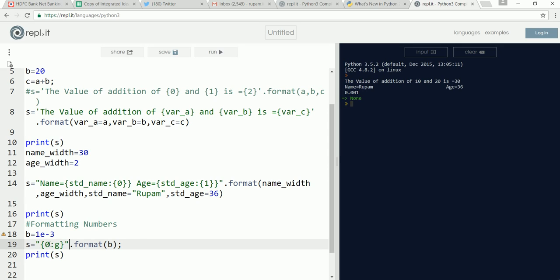Now 0 is the 0th argument, and colon. After colon, we have learnt in the format specification, whatever you specify, that is the display formatting. So here I have given the general pattern. So the 0th argument should be displayed in the general pattern. So it's going to display it as 0.001. Now you can also specify in this fashion. var_b should be specified as a general pattern.